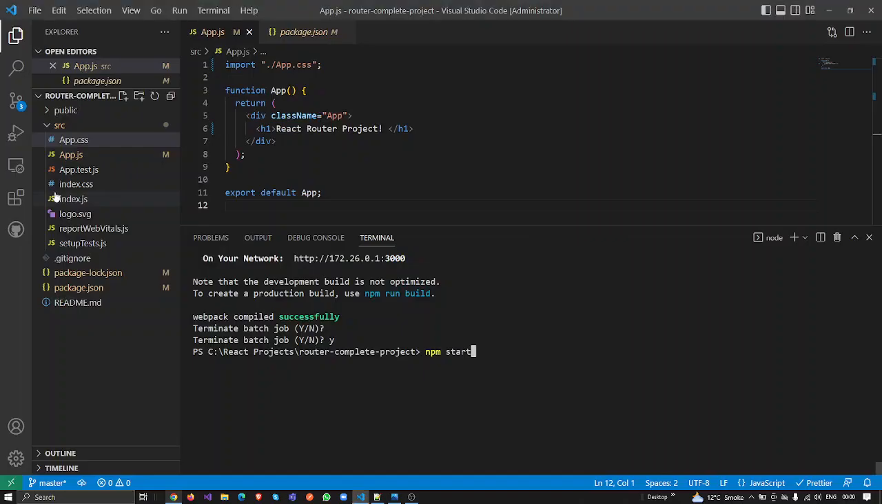So let's get started. Before using this package, you need to write the command npm install react-router-dom. When you run this, it is going to install the package, and once you install it, you can check in your package.json file. There you can see the version you are working on, and it's very simple.